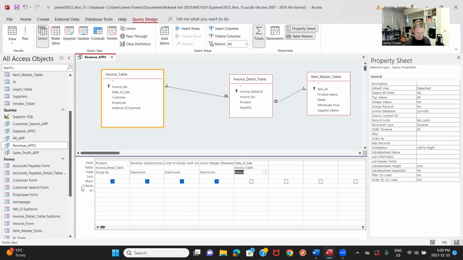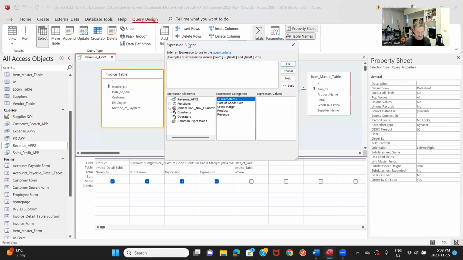Now, very carefully on the criteria row right here, we're going to go across. Once we click in there and it's flashing, we'll go to builder. And we're going to type in between. And what we want to do now is go to our form that we just built for the date range. So I'm going to go over here and expand my file. I'm going to expand my forms. Then I'm going to expand all forms. And then I want to find my report generator. There it is, report generator.